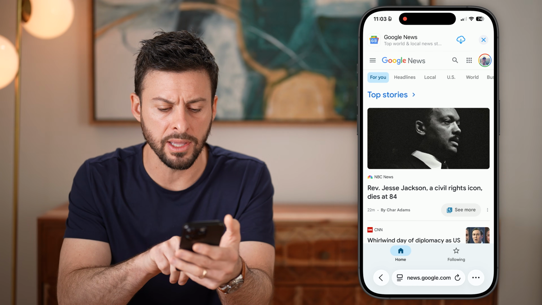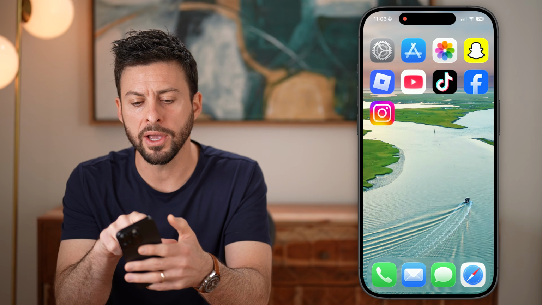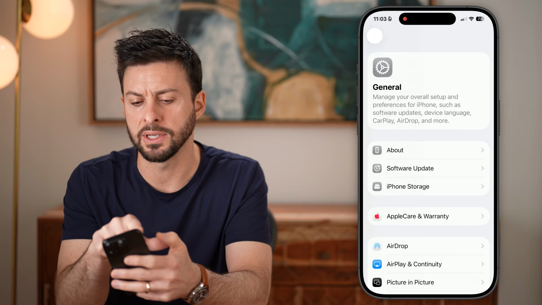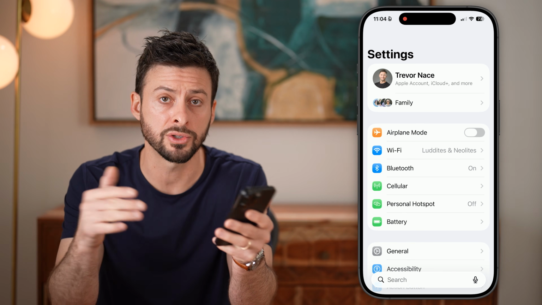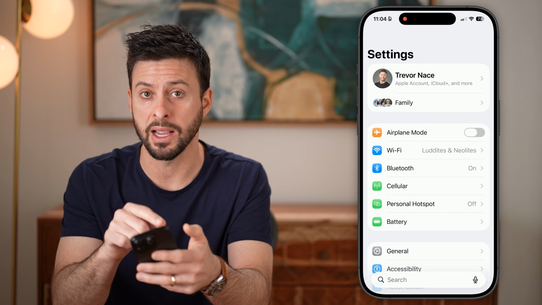You can see in Safari at the very bottom left, I can hit the back and forward arrow. Or if I go into my settings and I choose something, you can see at the very top left is a back, but it's not consistent. It's always different in certain apps. Sometimes you need a swipe from the left. Sometimes there's a back arrow.